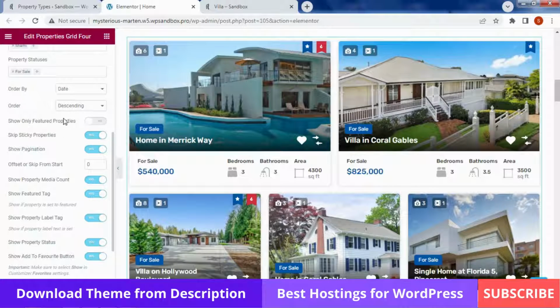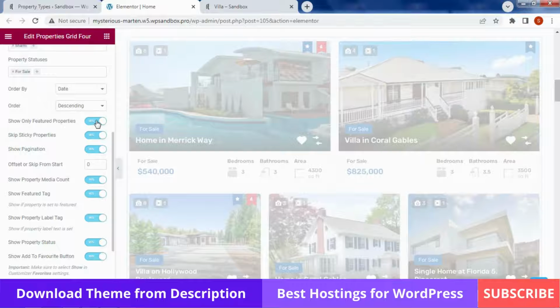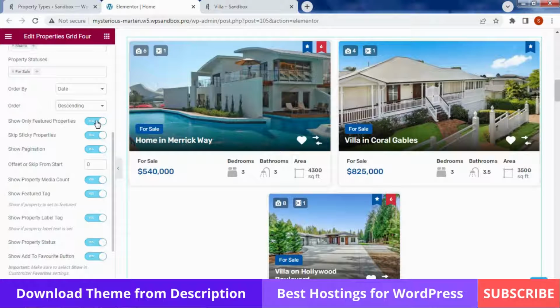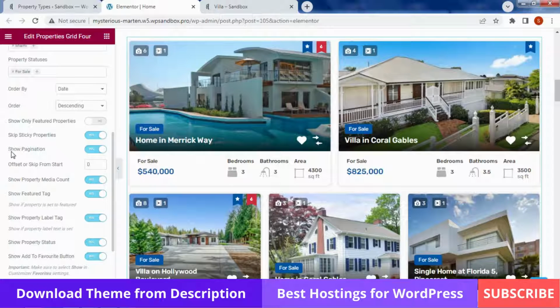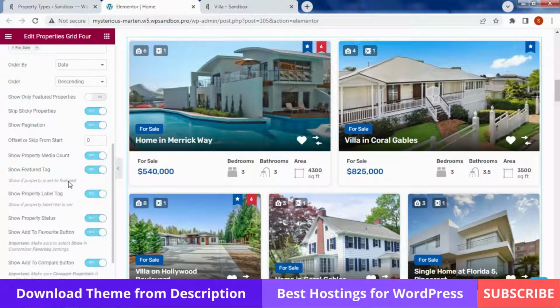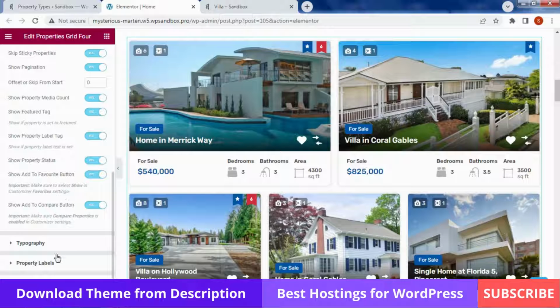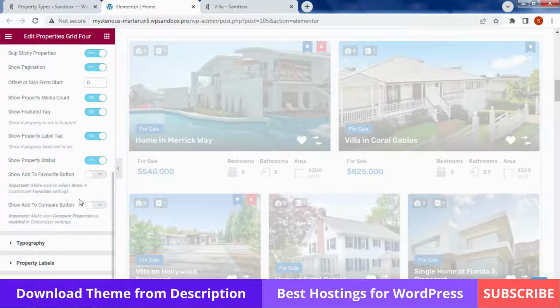Then we have show only featured properties, to show only the properties which you have ticked as featured on the listing page. Then we have slider properties, show pagination, media count, and all those other options. You can also add the compare button. So this one is the add to compare button and this is the favorite button. If you want to hide it, you can simply select it and the buttons will be hidden.